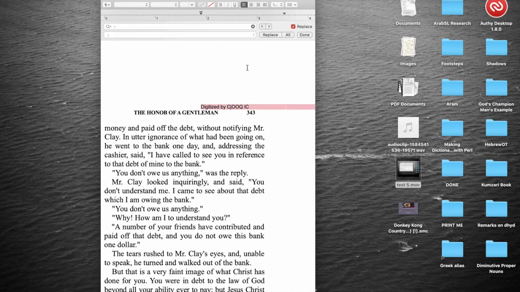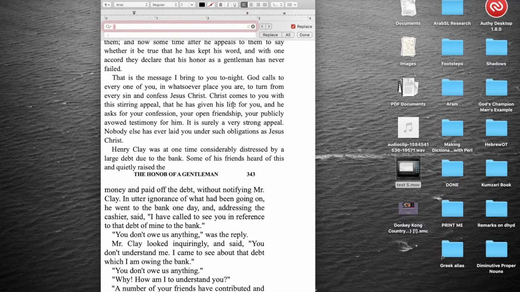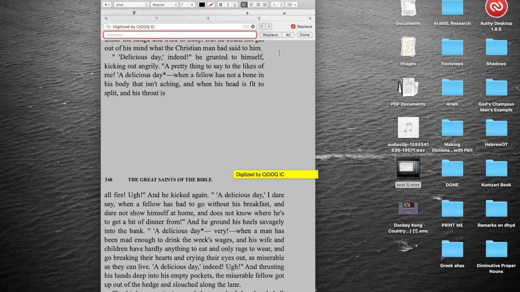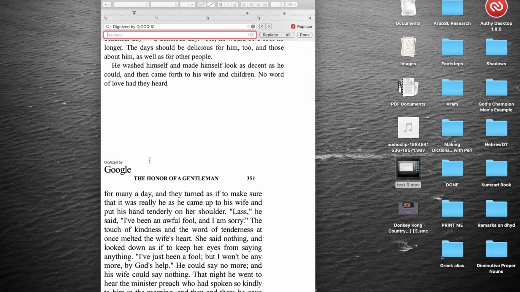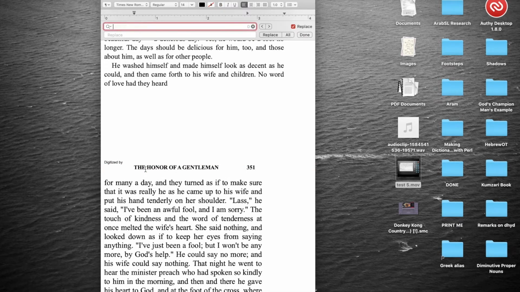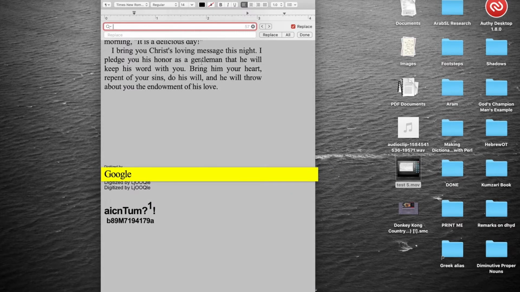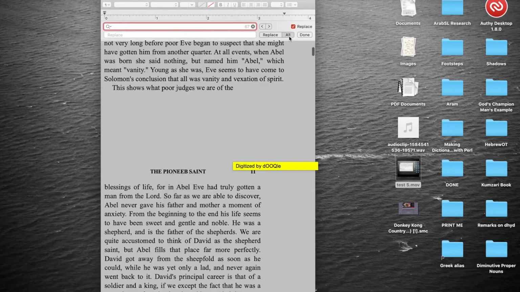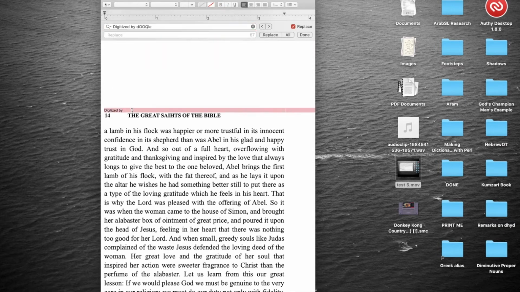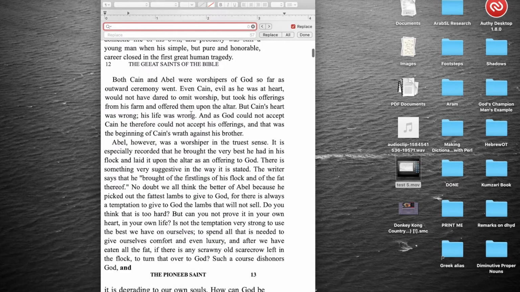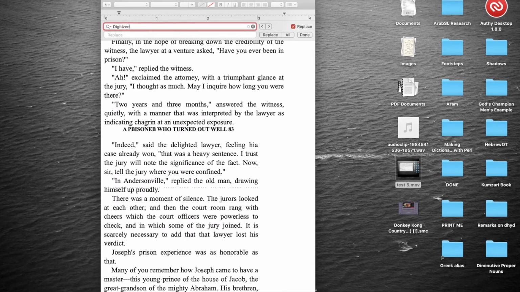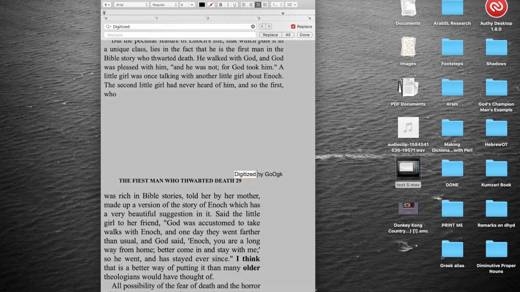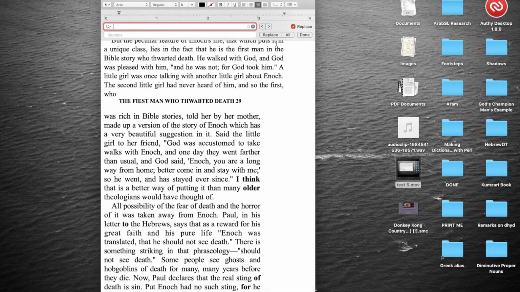Now there are these watermarks on Google files, so I'm going to replace that with nothing, get rid of those. What I'm doing here is triple clicking the whole paragraph, and then I Command X, Command F, Command V, paste it in there, and replace it with nothing, so it's gone. I just look for these watermarks and get rid of them. Let's see what else we've got. I'm going to do a quick search for "digitized." Okay, there are still some more watermarks coming up.